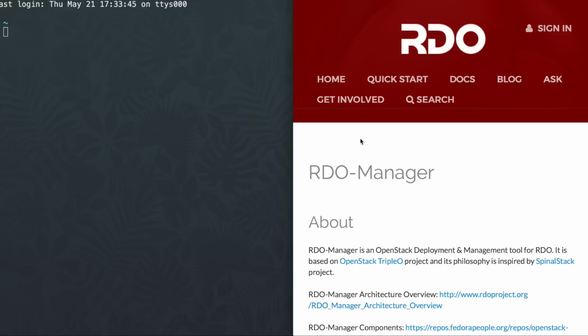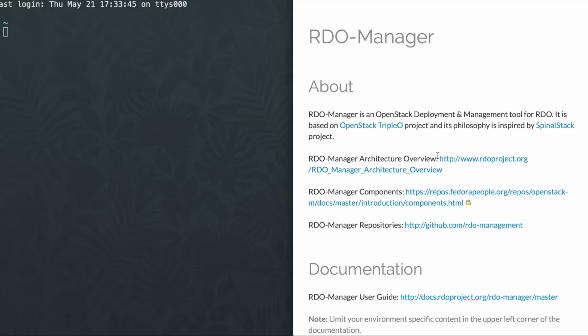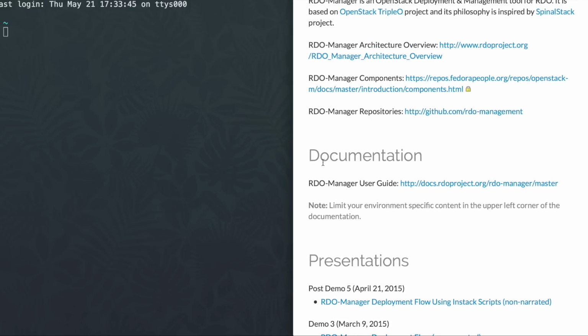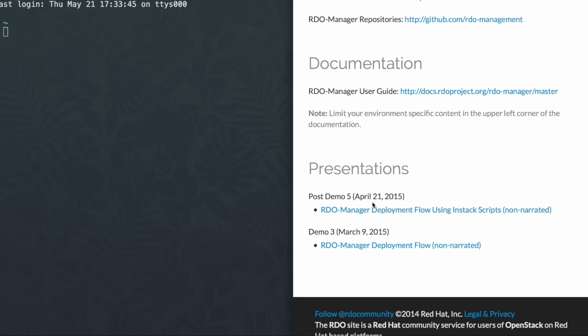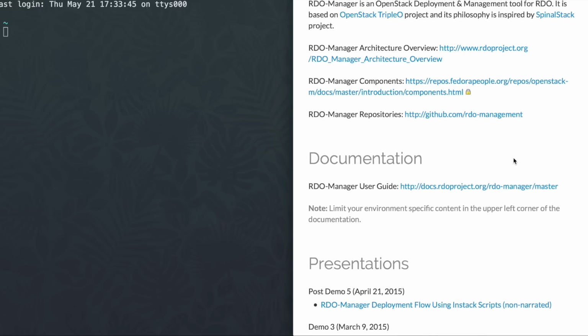If you go to the RDO-Manager website, you can find information about RDO-Manager itself. There is architecture information, a list of components, URLs for repositories, and you can definitely go to the documentation and try RDO by yourself. You can also find various presentations which we are recording in time. So let's go to the documentation and follow the flow there.